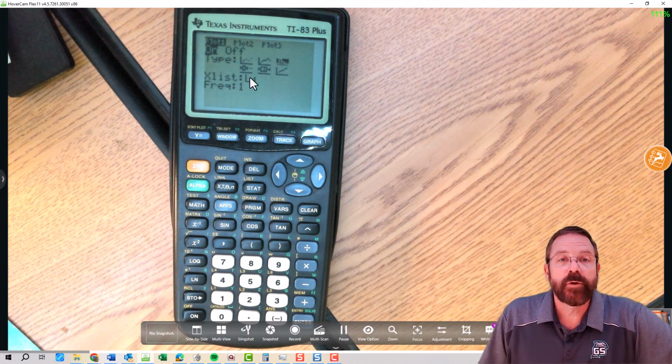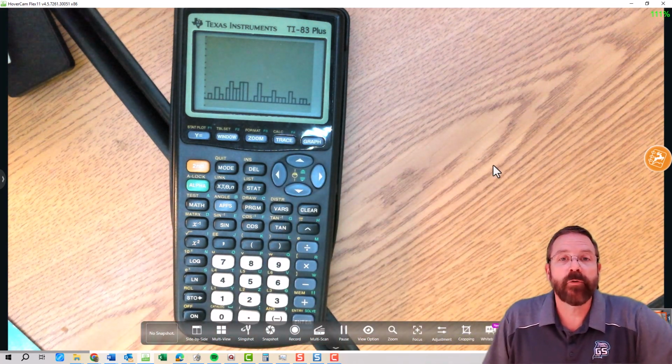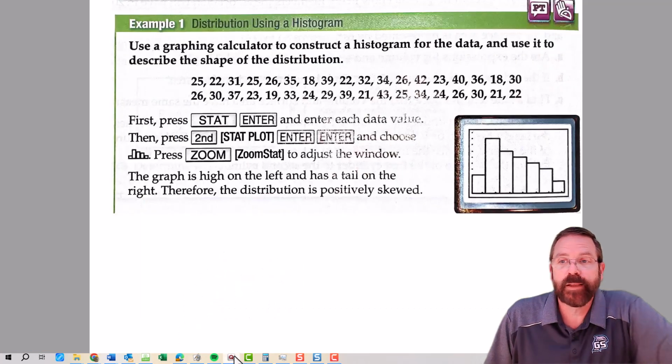The list we're going to be using is 1, and for frequency, we're just going to leave that as 1 because I'm not sure what it does. But if I hit my graph button, boom, there's the graph of all that data. Here's the problem. Look at the textbook's answer. The textbook gave us that as an answer for the same thing. That does not match what we did.